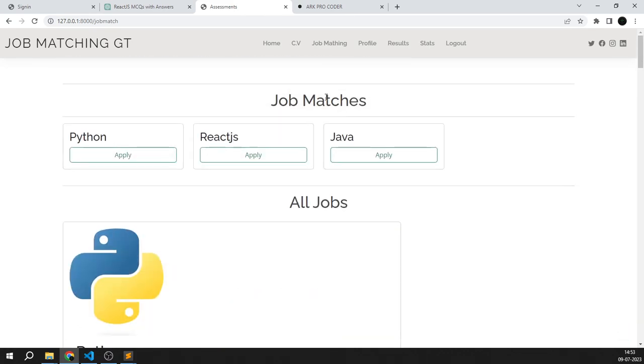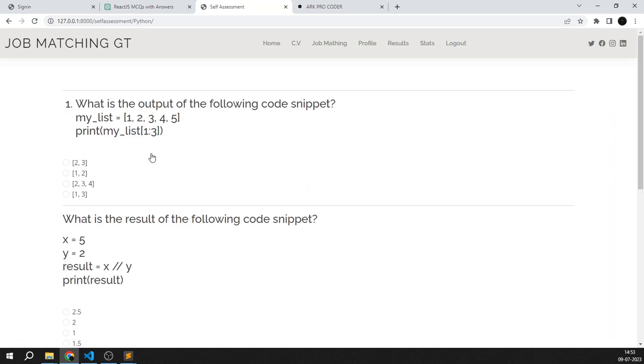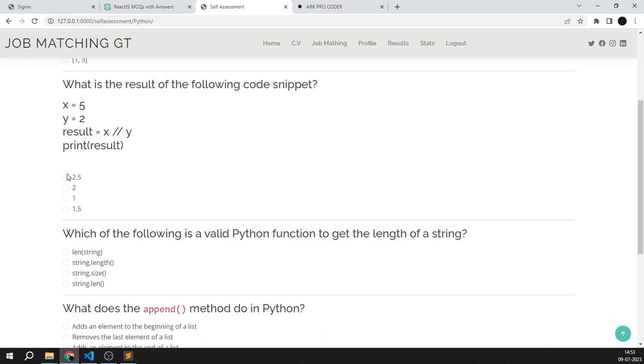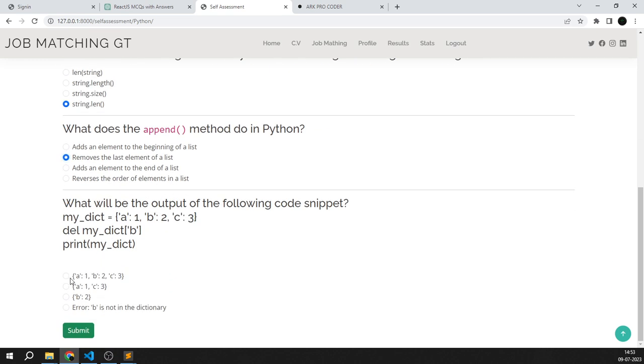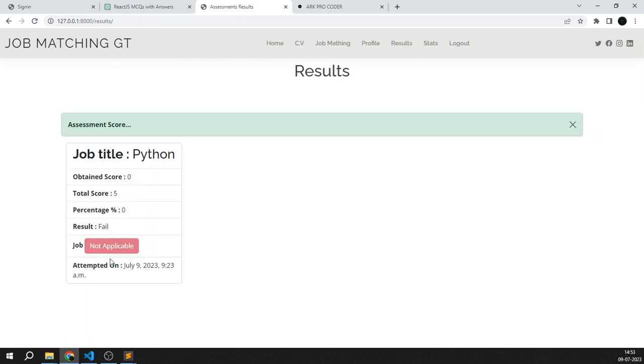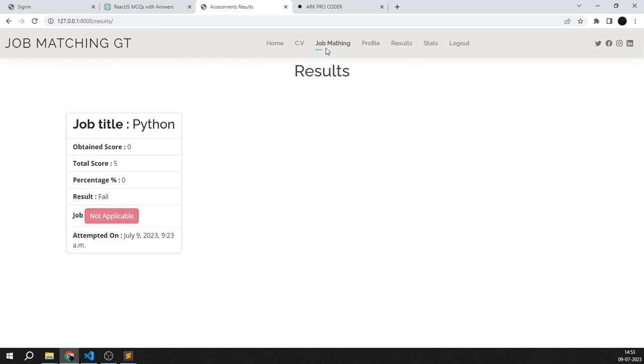Now I want to apply for a job, the Python job here. Once I click on the Python job and click apply, you can see it goes to the self-assessment page, asking me to take the self-assessment. I'll select some random data here, and click submit. The assessment score has been matched here.